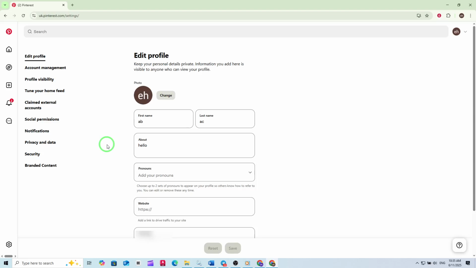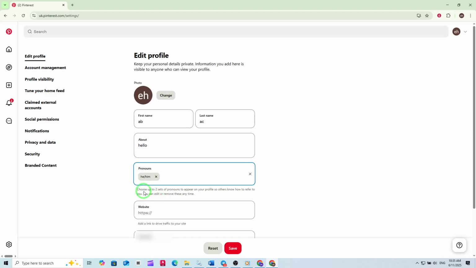Now, find the Pronouns field and enter the pronouns you want to display on your Pinterest profile. Make sure to choose the ones that best represent you. After you've added your pronouns, don't forget to click Save to apply the changes.